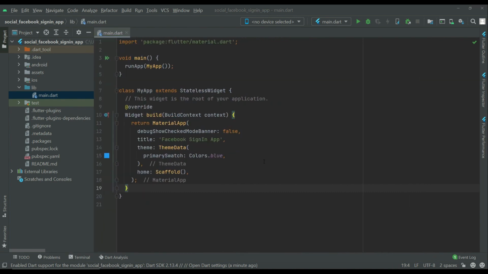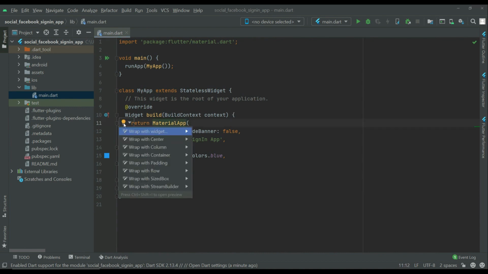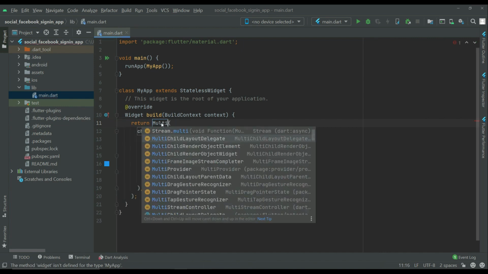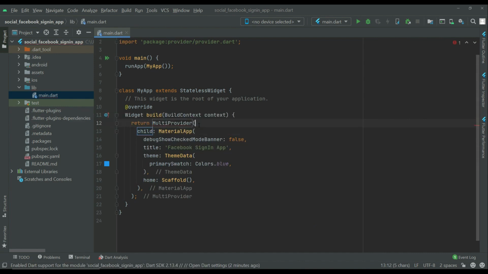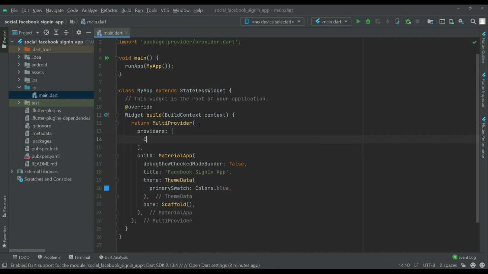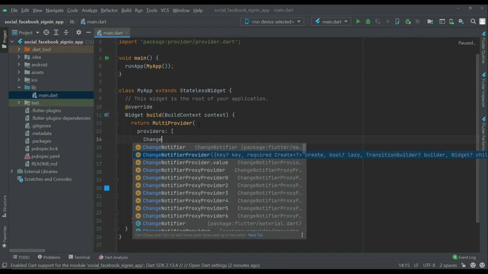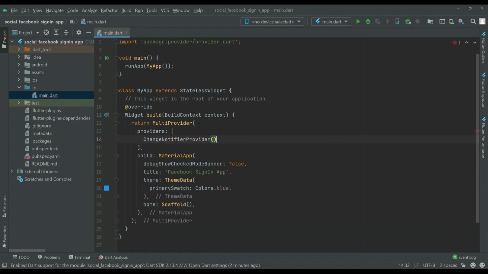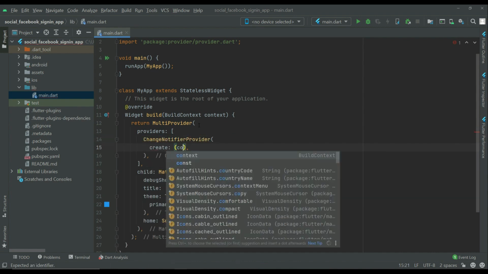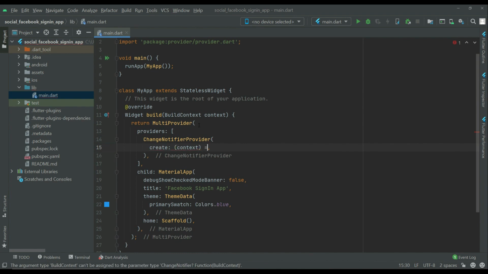Now here we need to click here, before this material app, and then click here on this yellow bulb, wrap with widget, and we will change this widget to MultiProvider. Just like this, and then we can simply say providers, ChangeNotifierProvider, create, context. Here we have to pass our login controller as well as our login page.